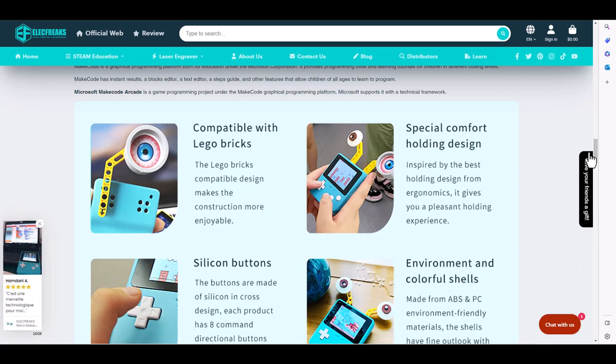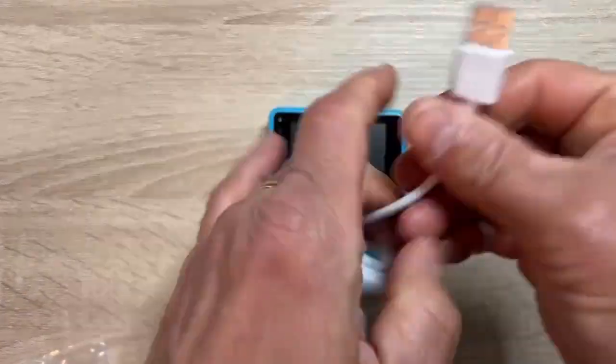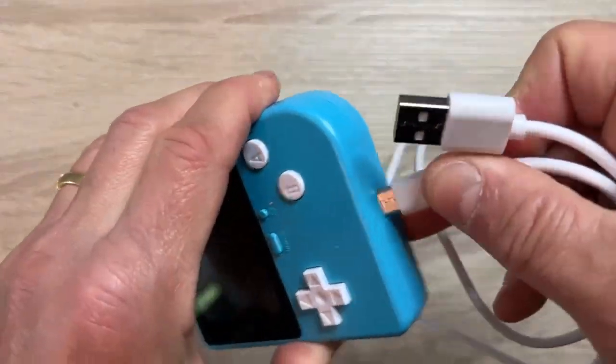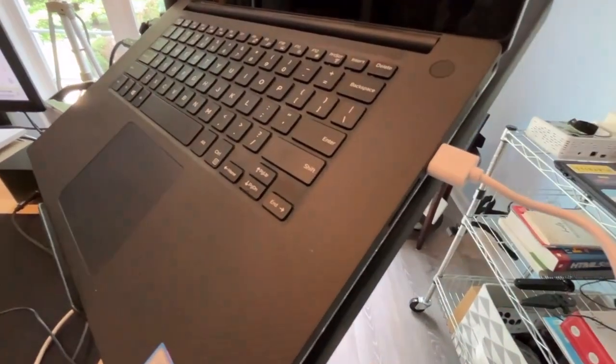So let's take a look at what we're going to do now to push our game out to the Retro. You're going to start off by removing the USB cord, unraveling it, of course, connecting it to the bottom of the Retro, and then taking the other end and plugging it into your computing device, and you'll be ready to push your code.